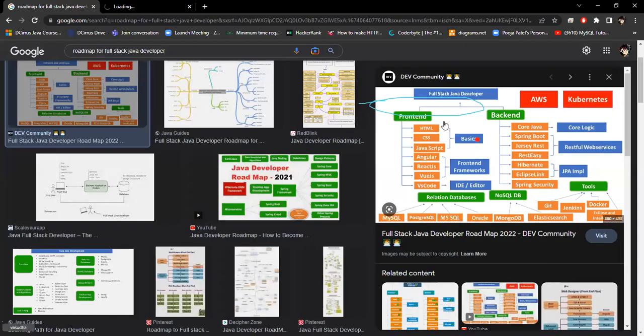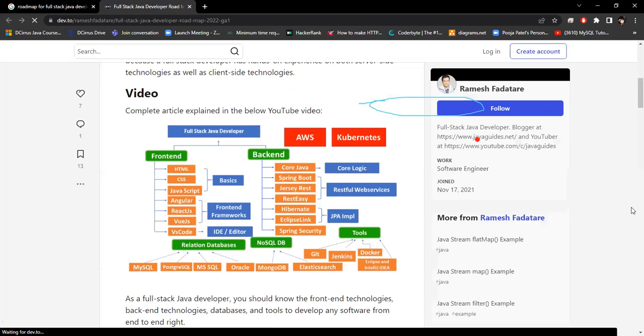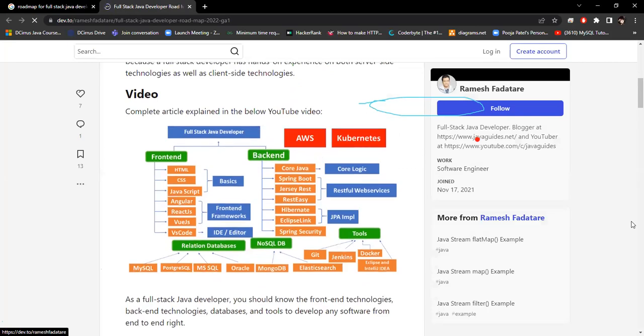Is it visible now? Everyone? Can anyone answer? Yes. Okay. So this is a roadmap. This will be visible. Now see, this is the first image.